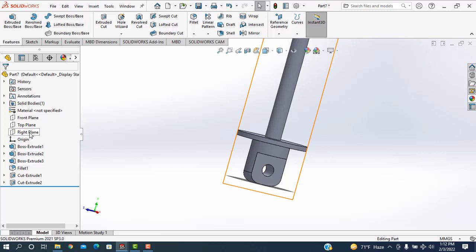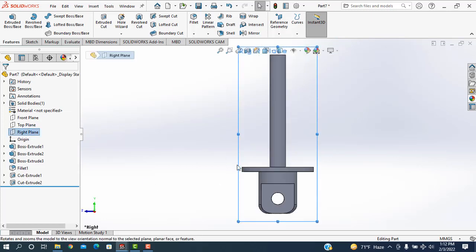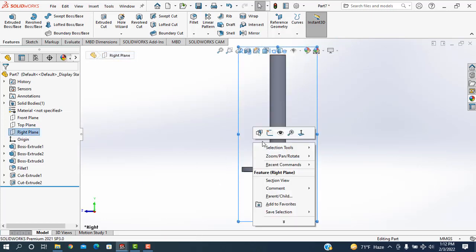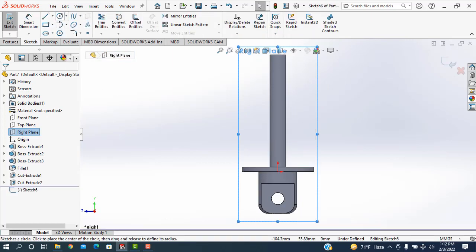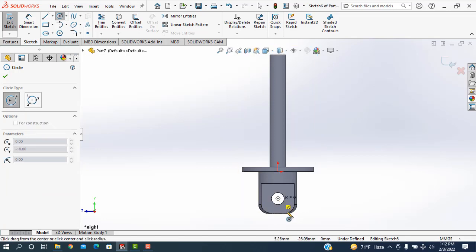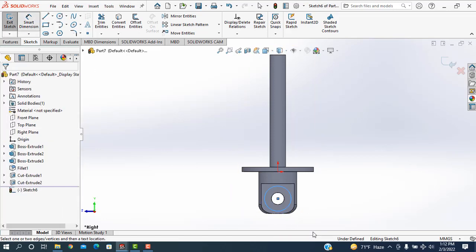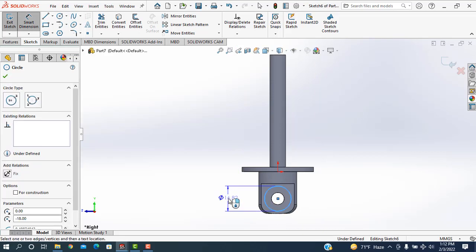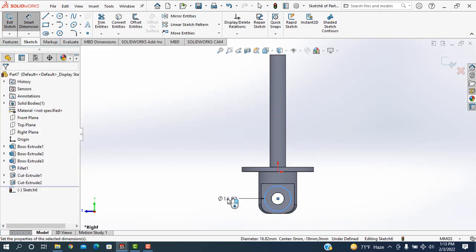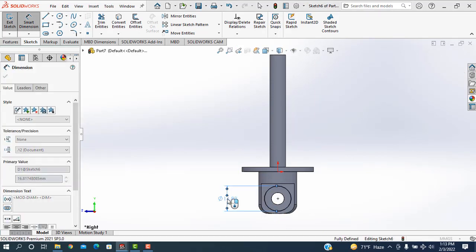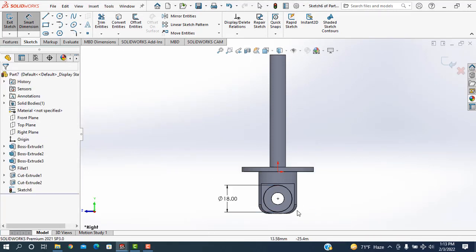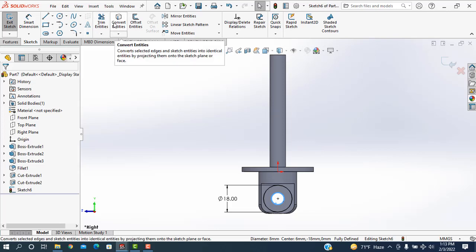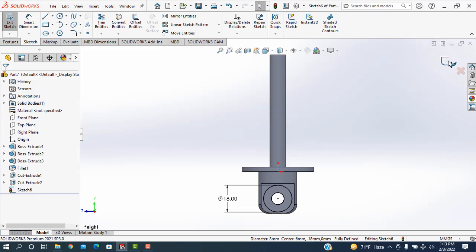That's why I'm going to the right plane, normal. Then I'm going to the sketch, taking a circle and sketching a circle whose diameter is taken as 18 millimeters. Okay, then selecting this line, the outer diameter of this hole, and converting it, then I delete.